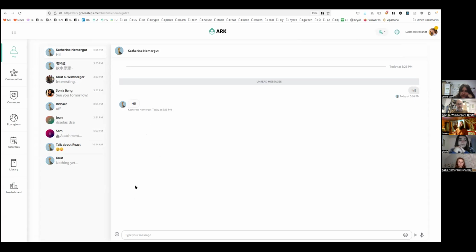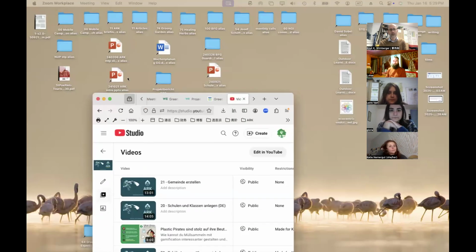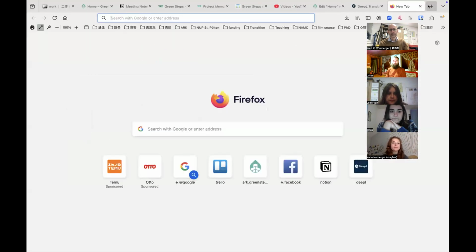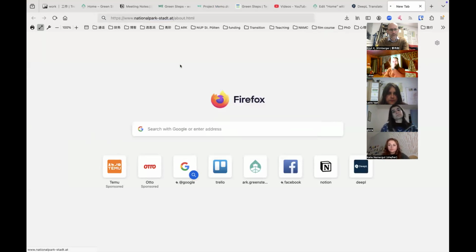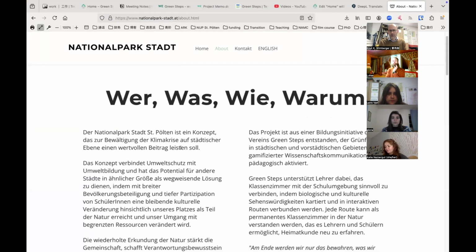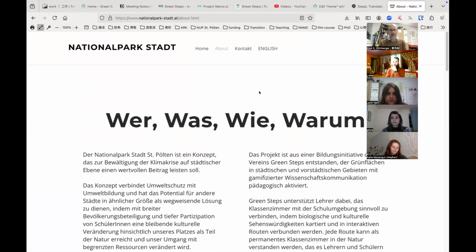So I need to go here into desktop 1, share, and what I'm going to share with you is the National Urban Park. So we have looked into this project also the last time, and we have now complete English translation here.